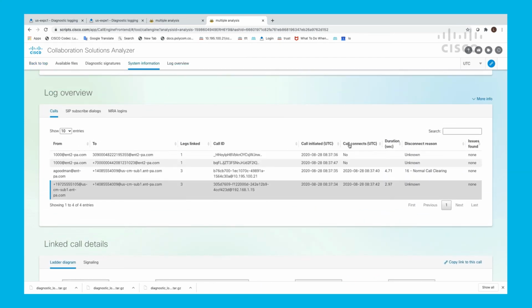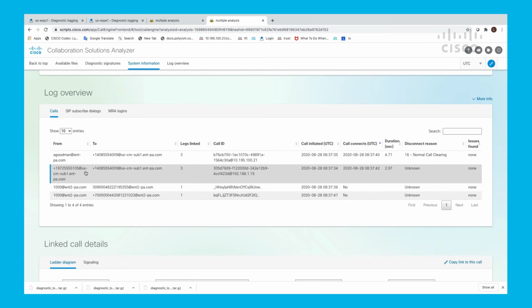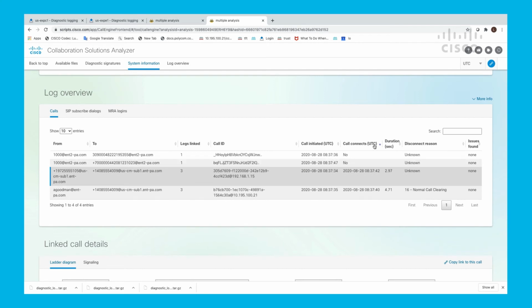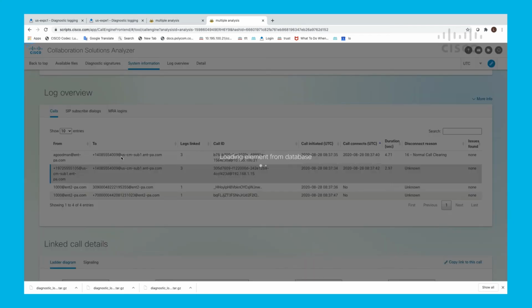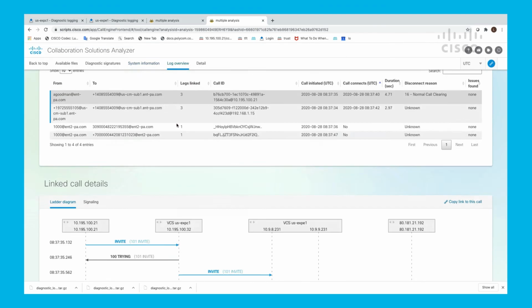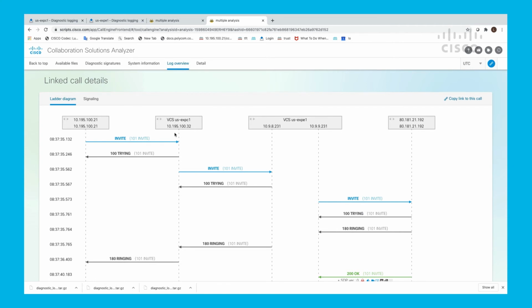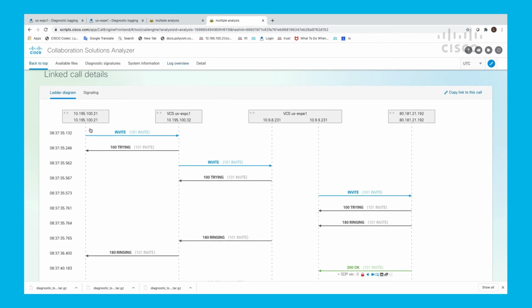So let's reorder. Okay, let's take the second call leg, which now is the first, by the way, but the other one. So now we are seeing the call leg from Unify CM getting into Expressway C, Expressway E, and the destination. So if we want to see this in a single call flow, we need to use both windows.